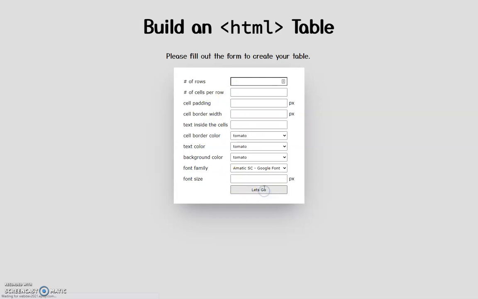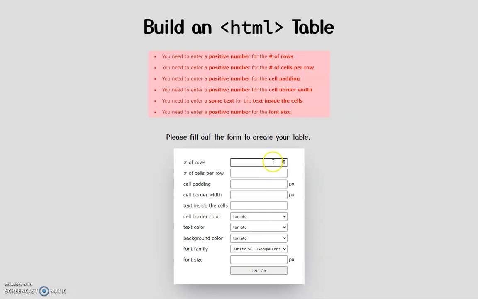I'll hit let's go. Alright. And it's going to generate a list. See, I have a list here. A list of errors that your form has. Alright, so let's see. You need a positive integer for the number of rows, for the number of cells per row, cell padding, positive number for the cell border width. You need to enter some text in the text for cell, text inside the cells. You need to enter a positive number for the font size.